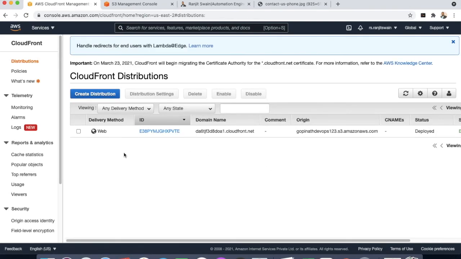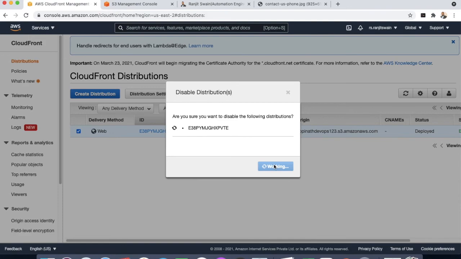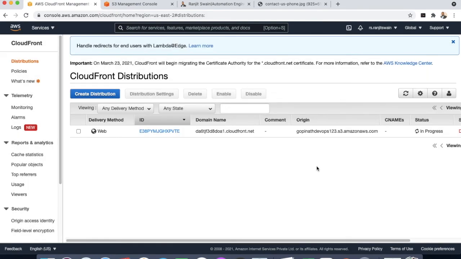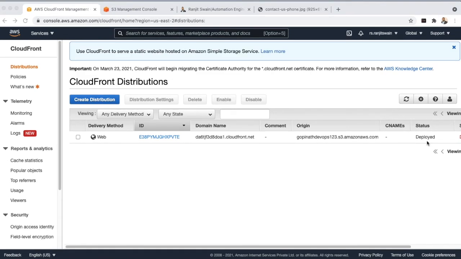If you don't want to use this CloudFront, you can disable it. Just select the CloudFront whatever created and click on disable. Yes, disable it. Just remember, it will take a similar time to what was taken during the creation, so almost 15 minutes. So just wait for the time being, and once it is disabled, you have to select it again, and see, it is deployed now.